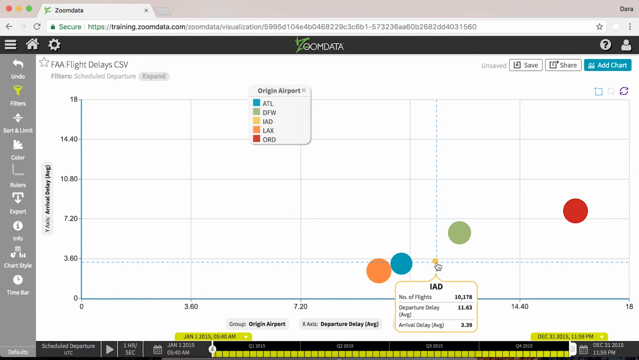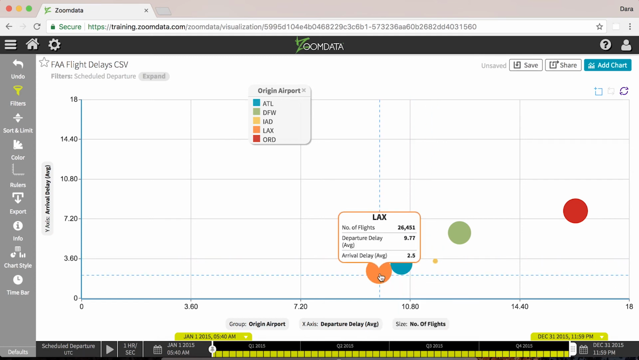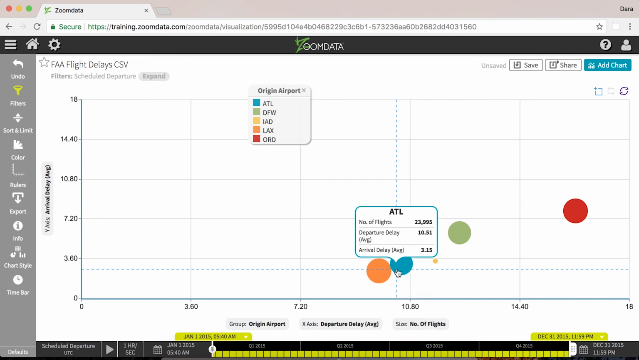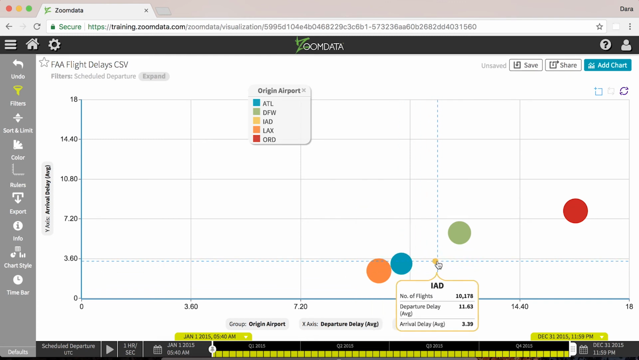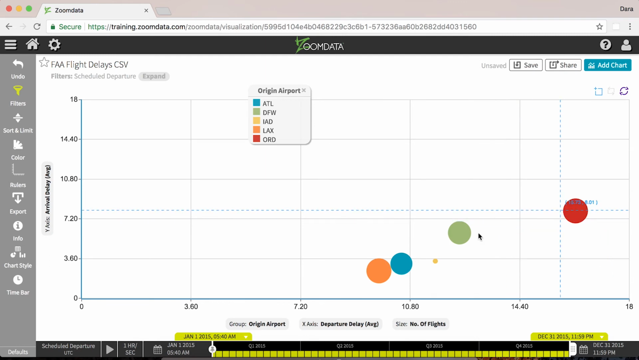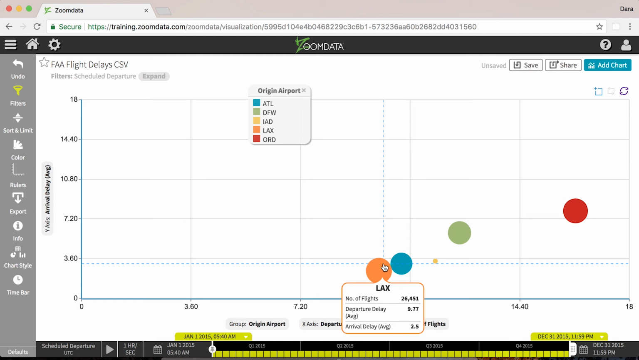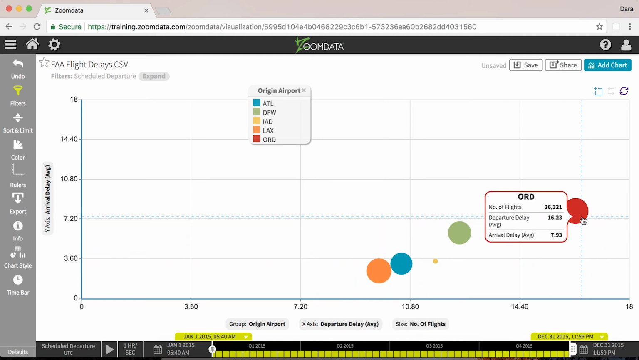However, one thing you should keep note of is that this bubble size is not absolute, it's relative. And so what that means is if only these two were here, O'Hare and LAX, even if they have very, very similar numbers of flights, which they do, 26,400 versus 26,300, one will be very small and one will be very large because relative to each other, one is smaller than the other. So that's something to bear in mind when you're using the bubble size picker in the scatter plot.